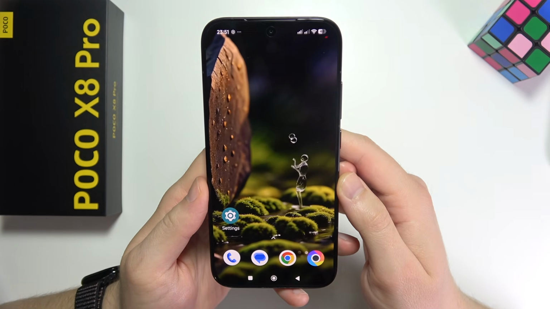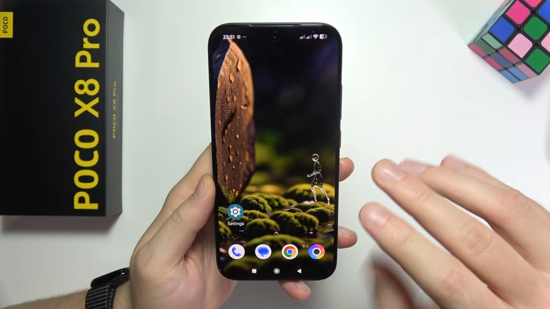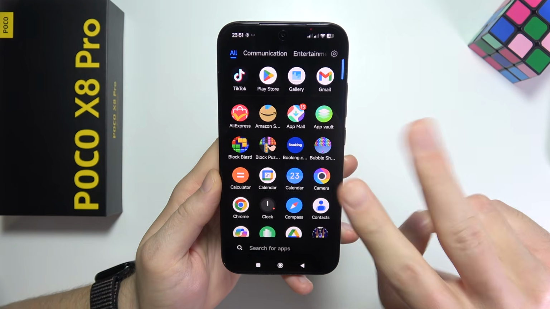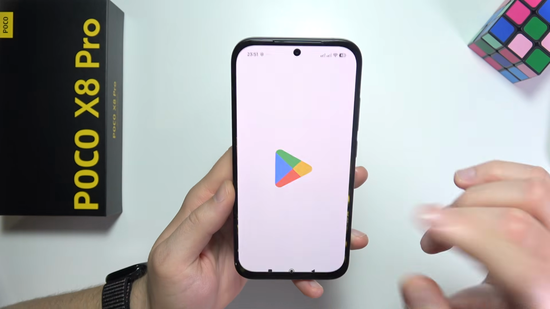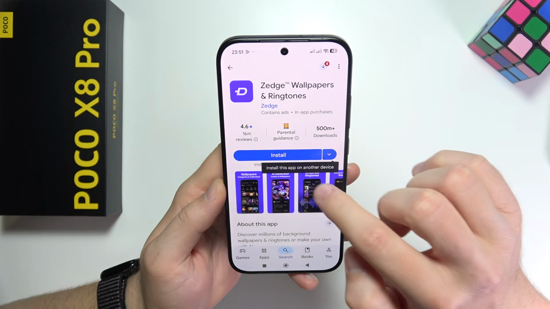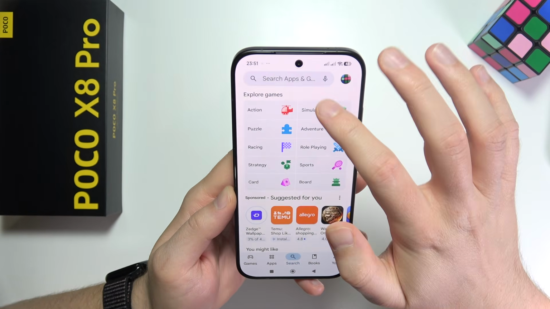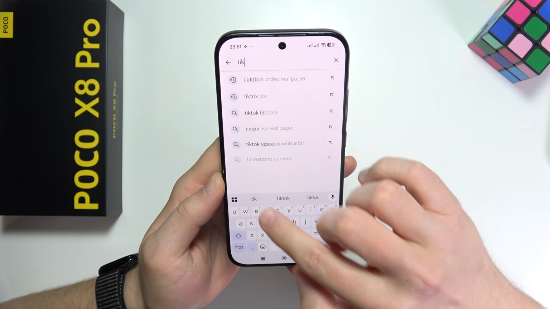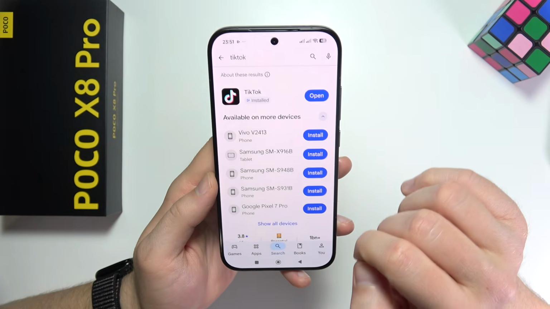To set video wallpaper on the POCO X8 Pro, we got actually a few methods, but I'm going to show you two of them. But both of them are actually linked with the Google Play Store. So first of all, you will have to download the Zedge application, and also we can do the same with TikTok. So we can use those two applications.